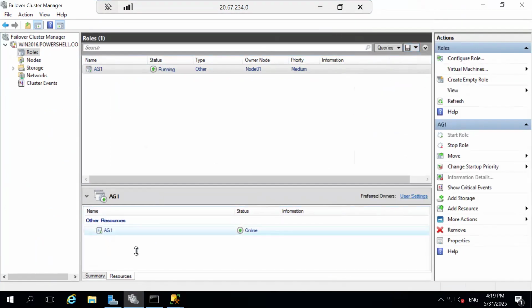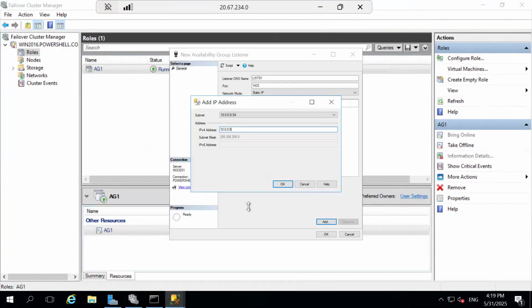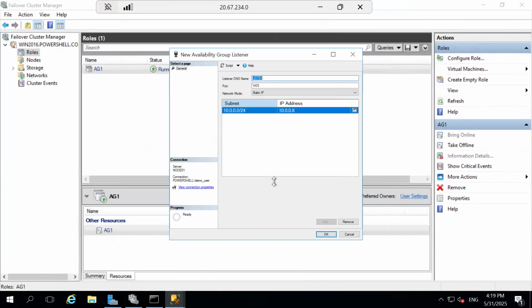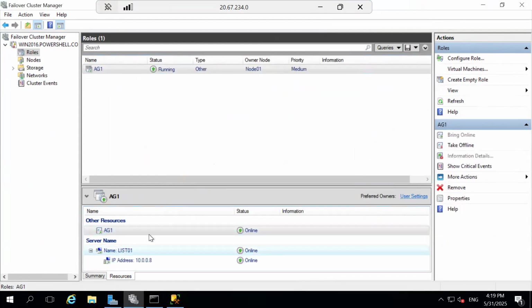So you can see the AG1. Once I create the listener, then you can see something. It is going to add that listener here. So if I go here and click OK, and click OK, my listener is now being created. Now you can see the same thing, whatever List01 I have given, and it is connected here. So this is nothing but your listener.